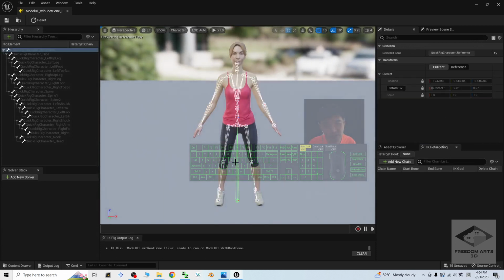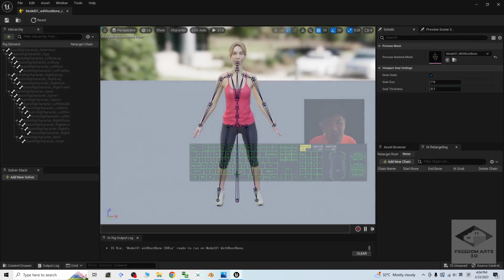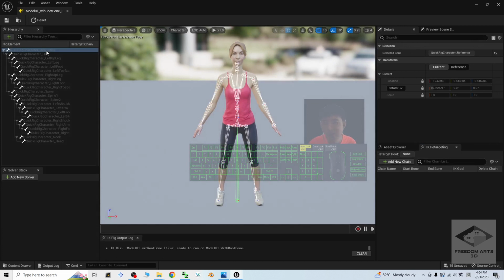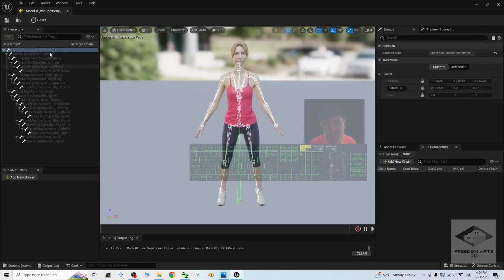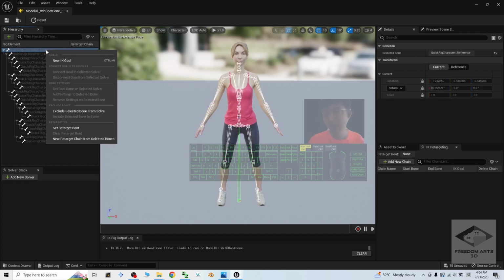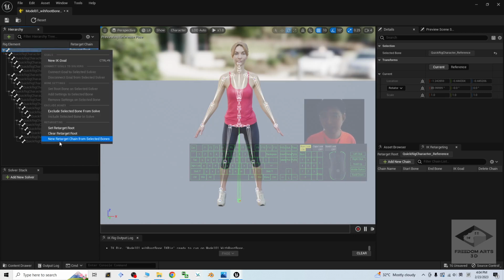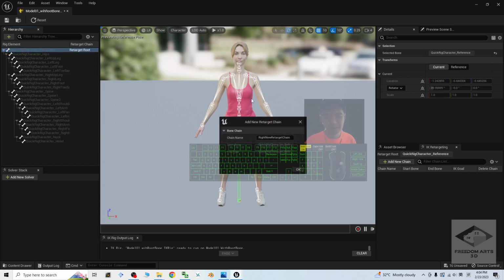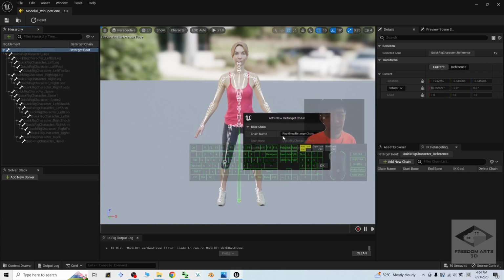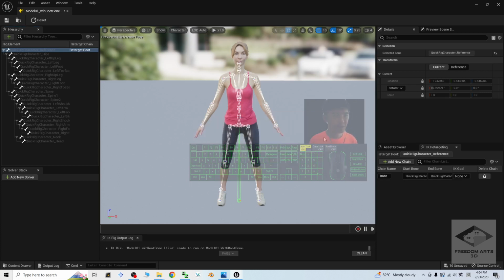And here, this is with the root bones. So first you must find where the root bone is. This is the root bone. Once you click on that, it is automatically selected here. Just right click on that, set as retarget root. Next, right click on that, create a new retarget chain from the selected bone. The name you must give this new retarget chain is root. Then click OK. Now you already have a root.